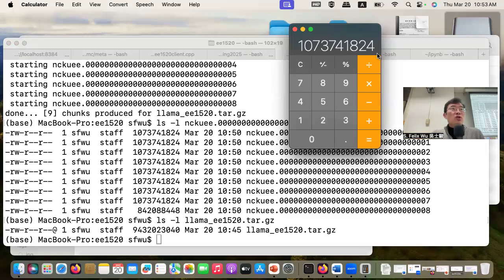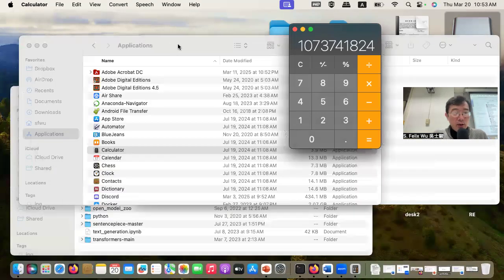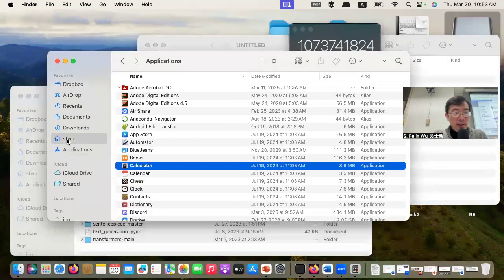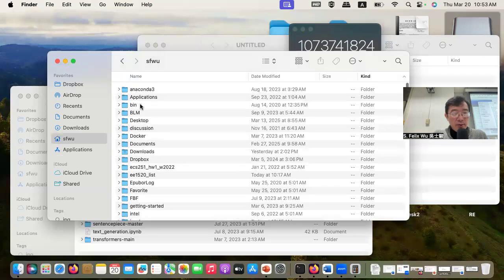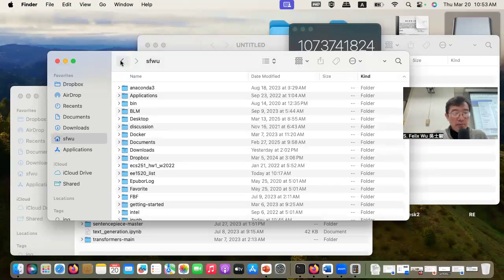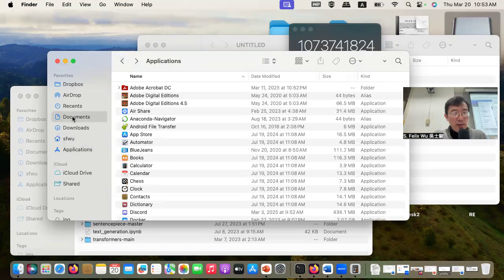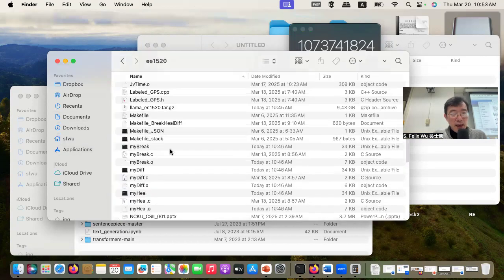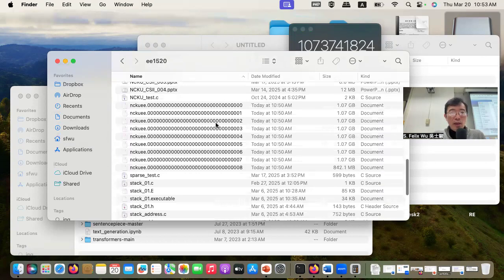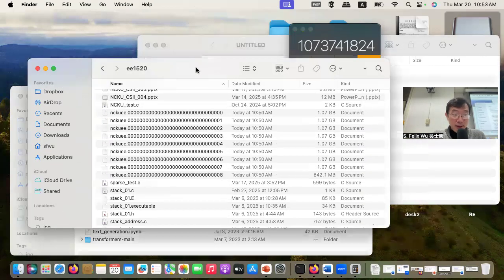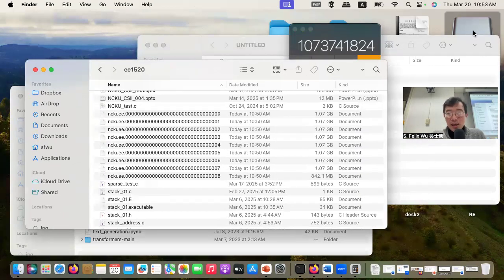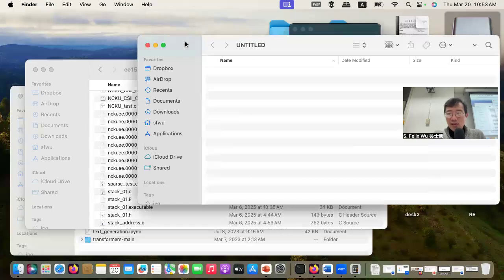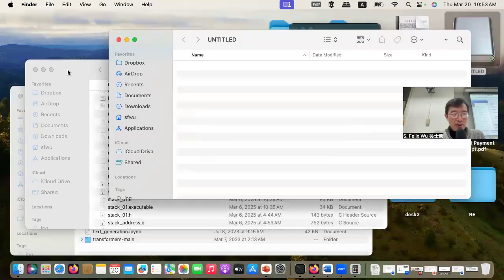Okay, so now each of the chunks is 1 GB. Now I can go back and look at my EE1520 folder, which I put in a document. Here you see all the bytes. This is misleading. It's not 107 GB. It's really exactly 1 GB. Sometimes the file system people are not computer scientists or programmers, so they're imprecise.